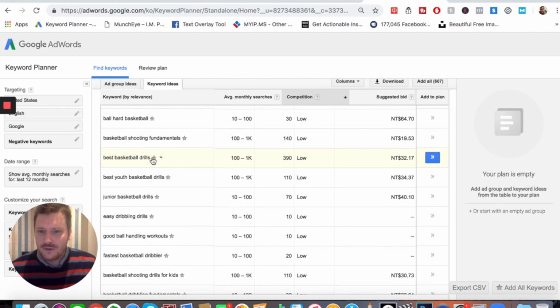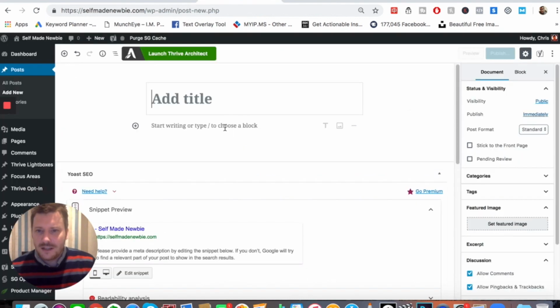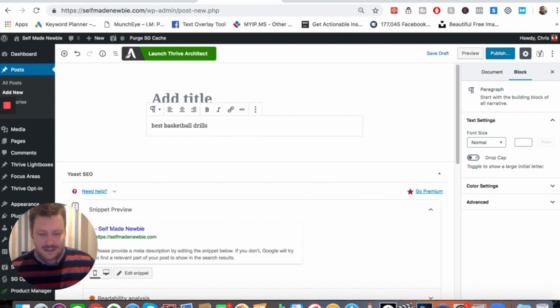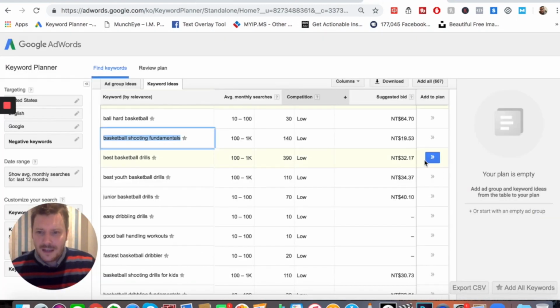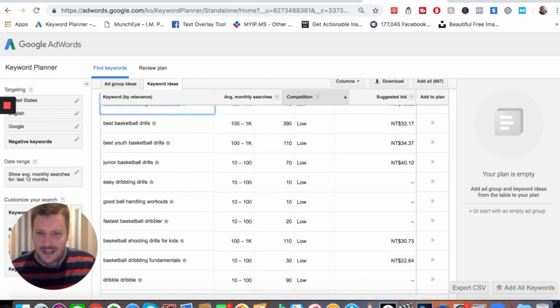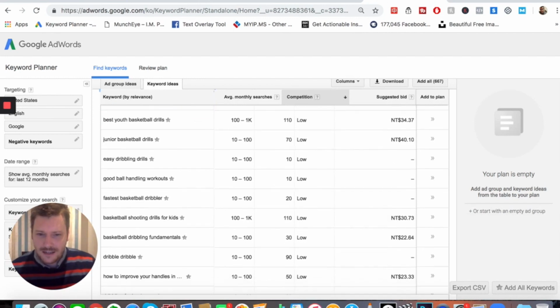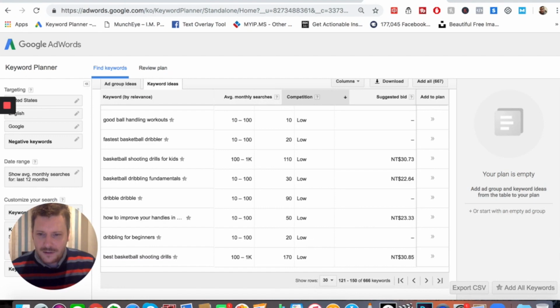Best basketball drills, here's one. So I'm gonna take this, I'm gonna remember that it was above 200, and I'm just gonna chuck it in my post there. Here's one, best shooting fundamentals. Yeah, maybe we could, even though we're doing dribbling, right now this is sort of a process of brainstorming. And you just basically go through and you'll start getting ideas for other posts, like youth basketball drills. Okay, that could be a whole other piece of content. Let's get one more.